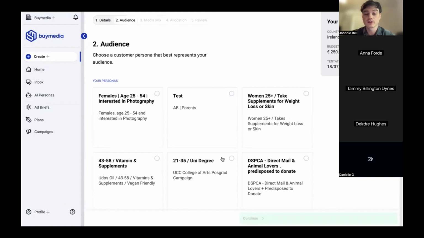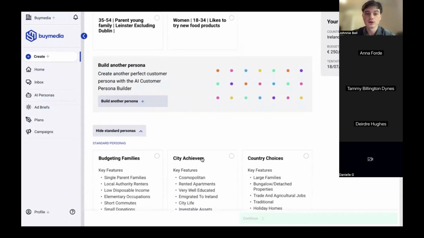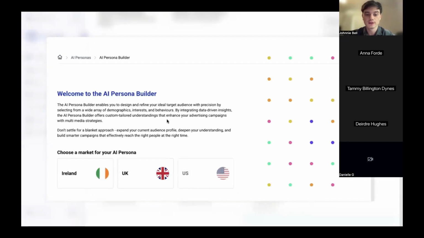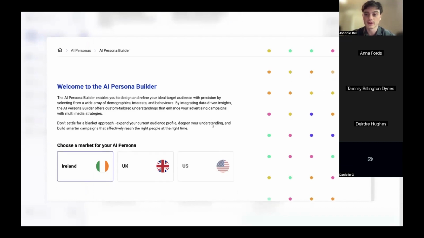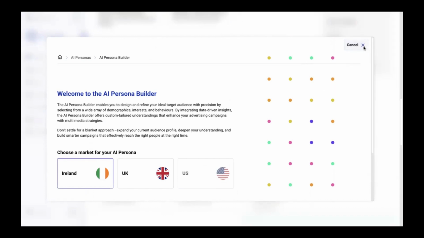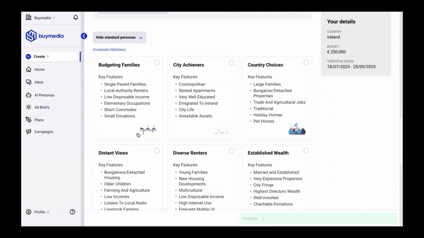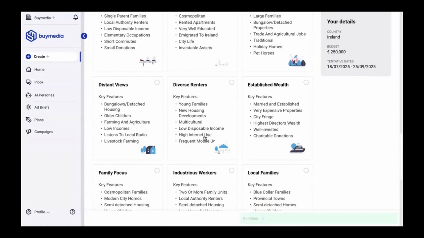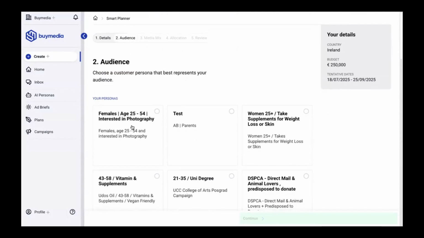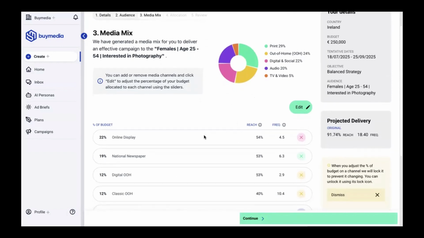Then the second step is the audience page. So either you will see a list of all of the personas that you have created that are relevant to you, or you can build your own persona in the same sort of persona builder style that we have currently on the platform. Or you would then select one of our standard personas, which can range from budgeting families, diverse renters, established wealth. For now, I'll just select this. So it's females aged 25 to 54 interested in photography.